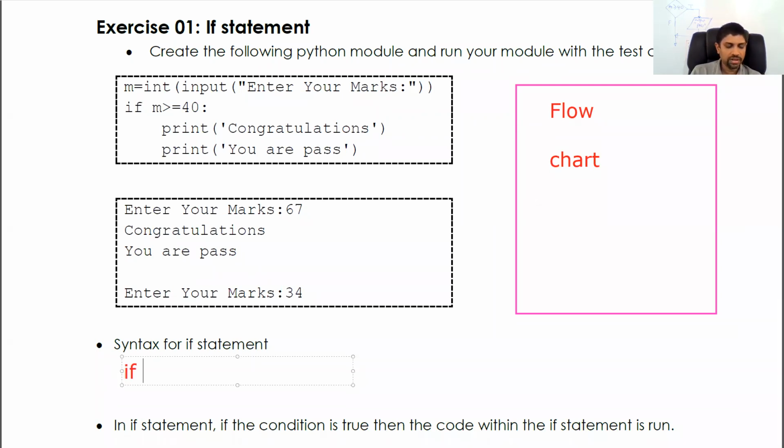What is the general syntax for an if statement? You have to start with if, then put a condition, put a colon, then there must be a tab, then put the command or instruction. It can be one command or several commands. That is the syntax for the if statement in Python.